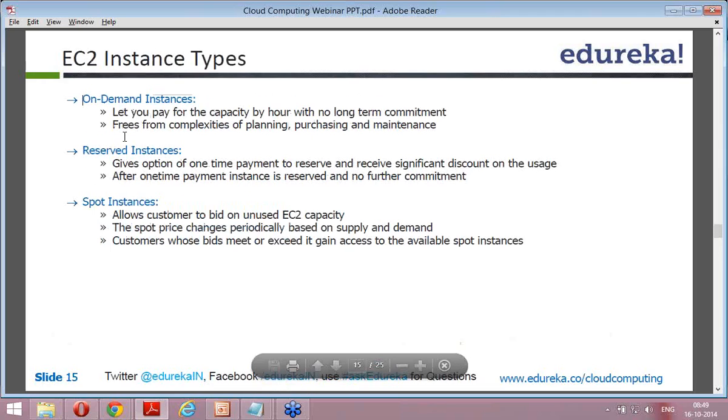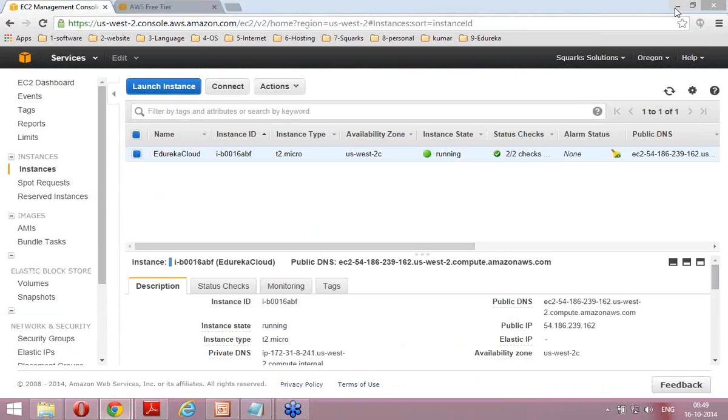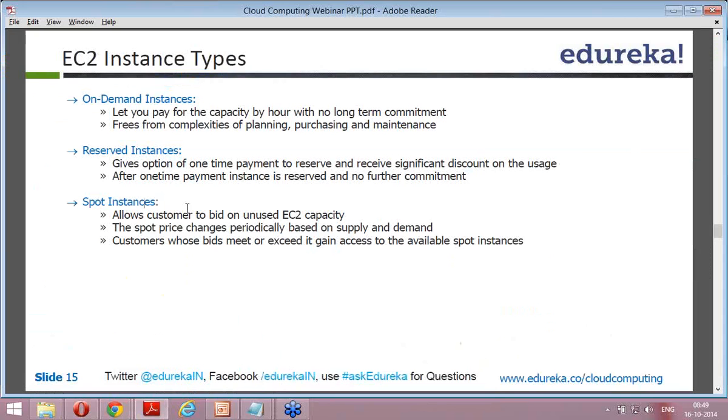Again, within the types, we have something called on-demand, reserved instance, and spot instance. On-demand is what we have done now. I have got one instance. Similarly, I have something like a reserved instance. A reserved instance is like a rate cutter in mobile plans. Upfront you pay some amount, and further, whatever you use, you get at a discounted price.